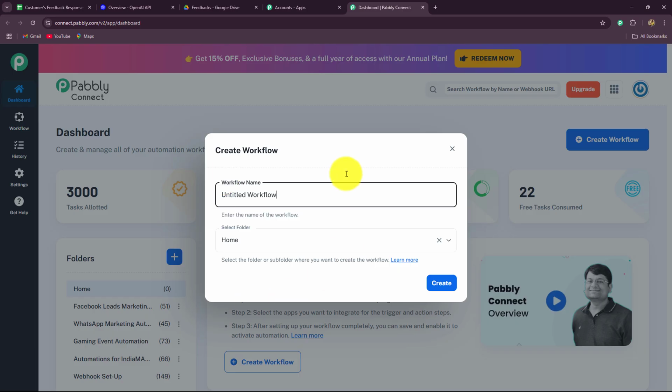As we have done that, a dialog box has appeared in front of us, which is asking us to provide a name to this workflow. So first of all, let me provide a name over here. Automatically extract customer feedback and survey data from PDF forms to Google Sheets using AI agent.